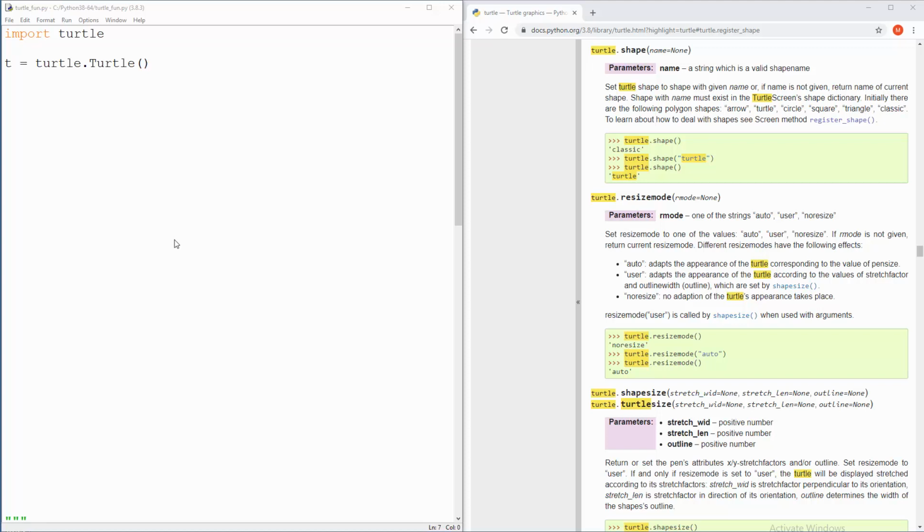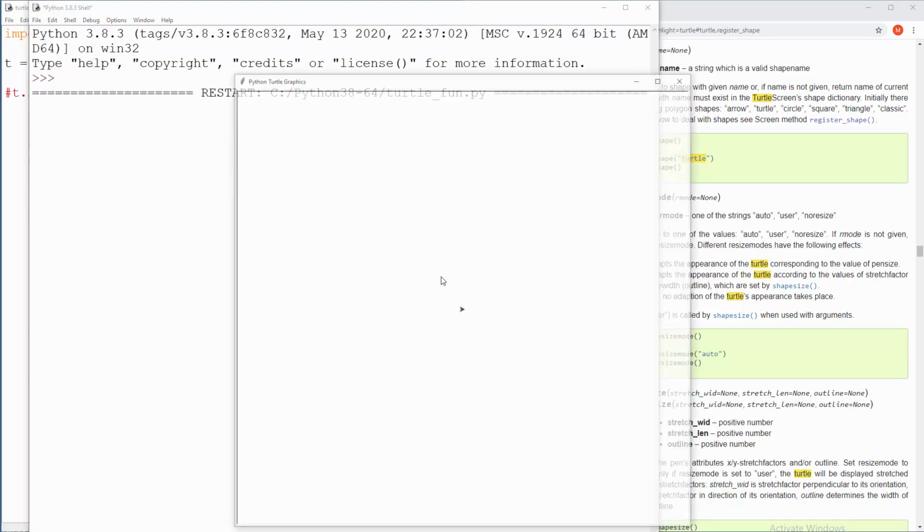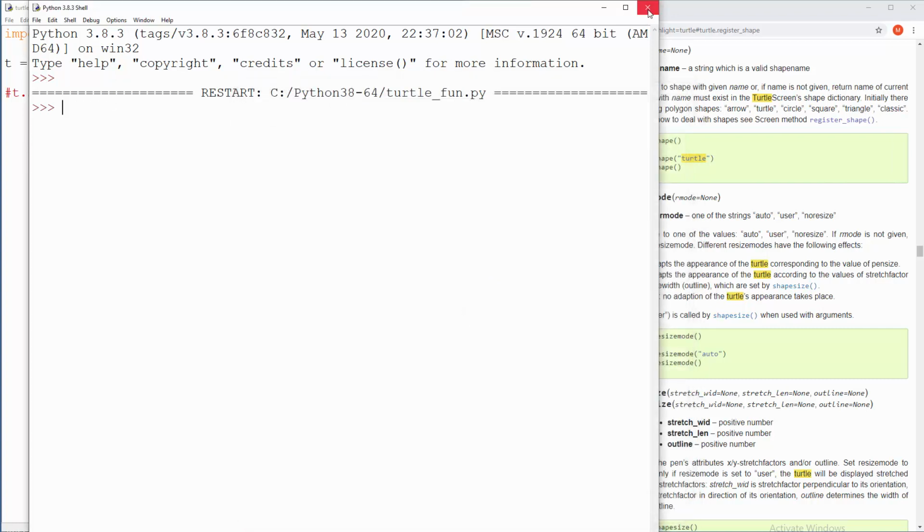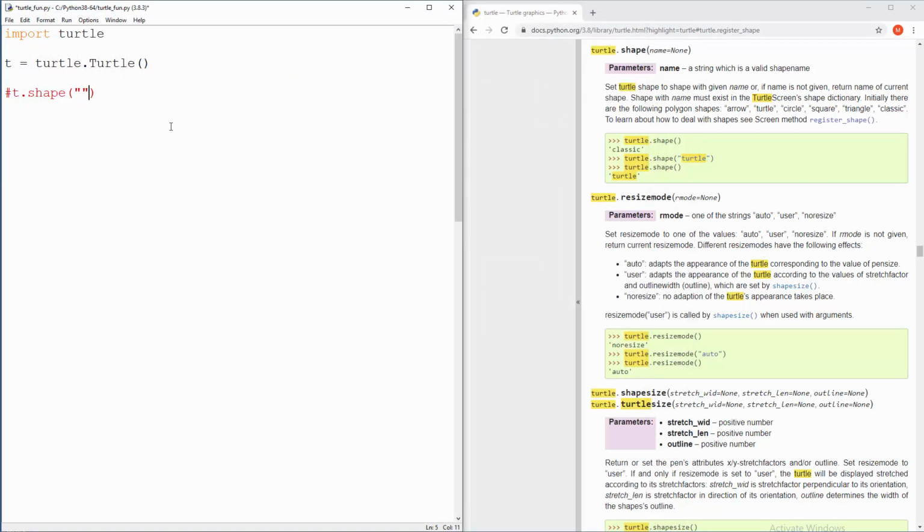Hello guys, in this tutorial we're gonna learn about different shapes for turtle. So we're gonna use the t.shape method, and of course we need to pass it some kind of parameter. Which one? If we check the documentation, we see that we can choose between arrow, turtle, circle, square, triangle and classic. The default one is classic, because if I pass classic here and activate that, then nothing's gonna change.